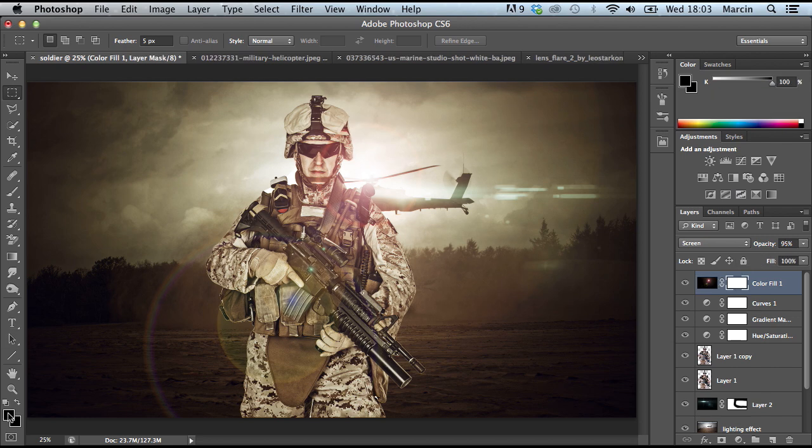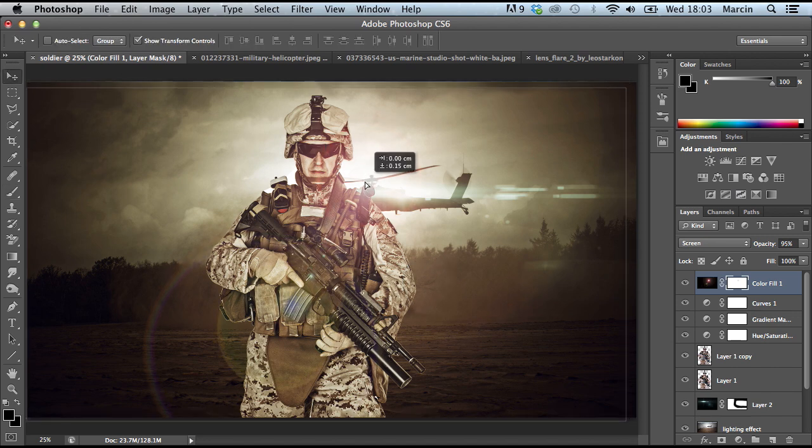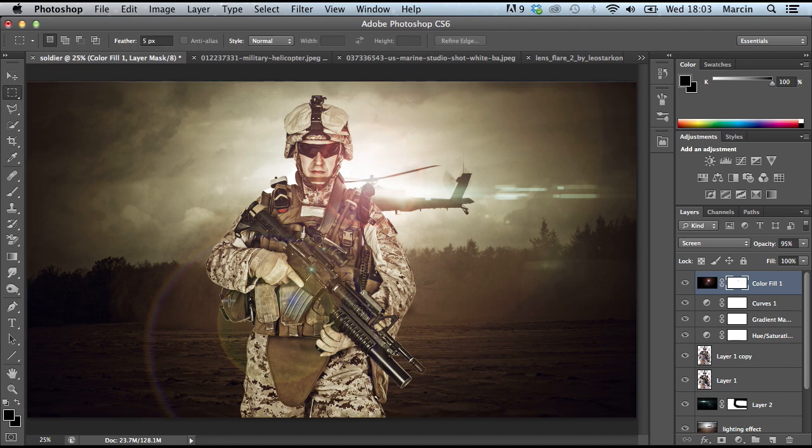And I'm going to brush this part using black brush and opacity about 20 and just single click. Maybe a bit more on his face, just a bit. And alright, I think it looks really nice.